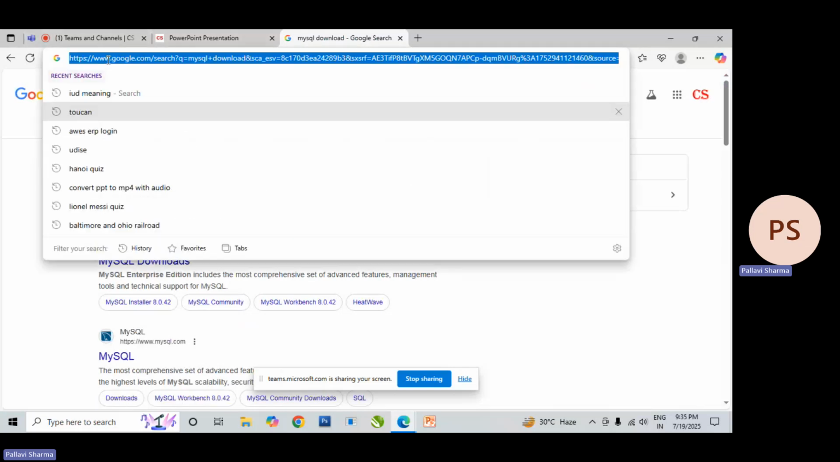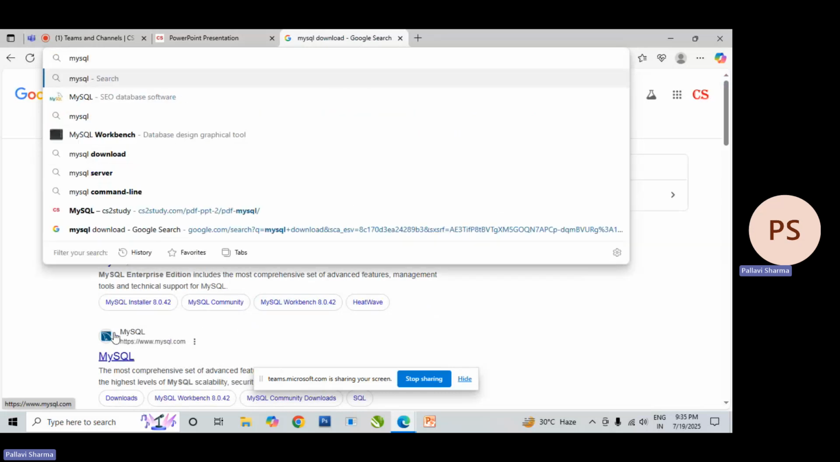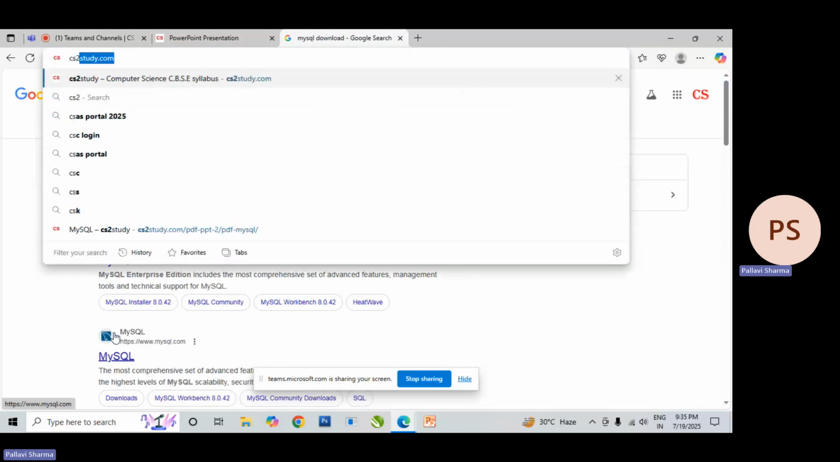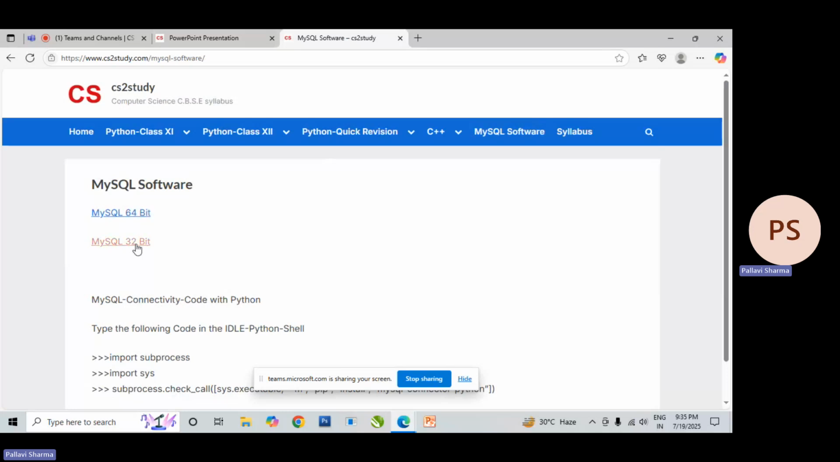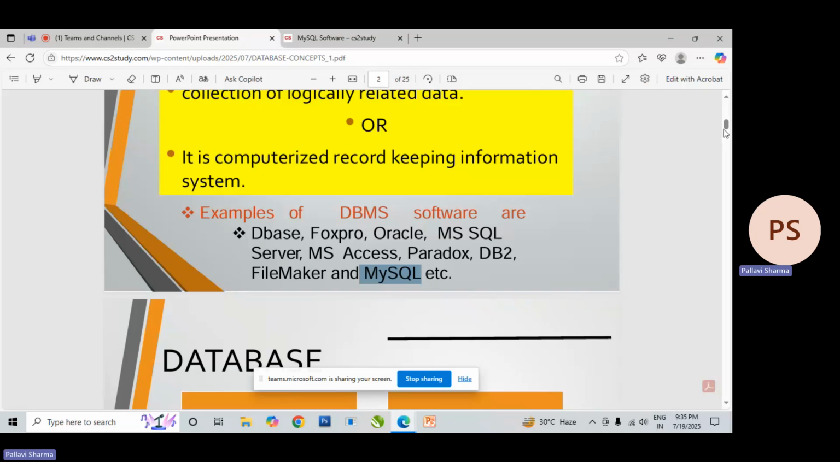If you don't want to use that, because it is a little heavier version available on the net, and you want to download the lighter version, you can go to ces2study.com, where I have uploaded the software so that you can download it according to the bit version of your operating system. Then let's go further.